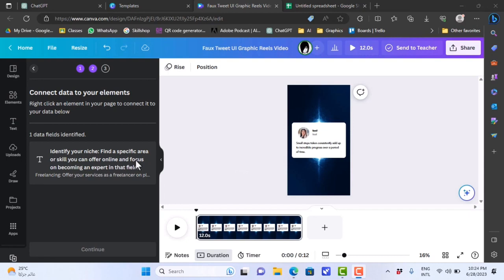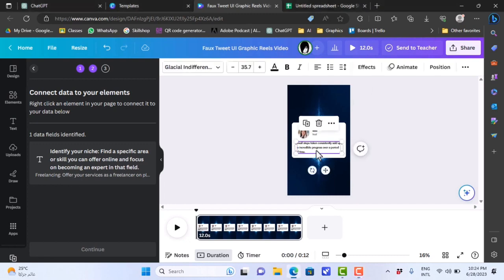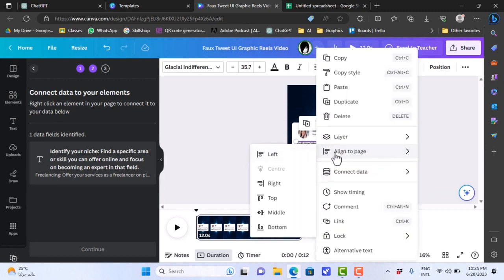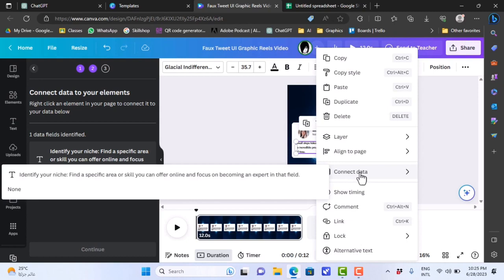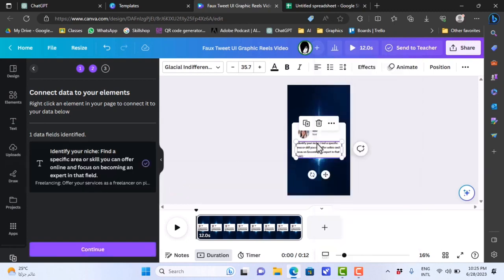We want each quote to appear in this text box, and then automatically create 20 videos, each separate one with a different quote in this text box. So we'll choose this text box, we'll right click, and we go to connect data, and we will choose this title which is a CSV that has all the quotes. Click on it, and now as you can see, it changed the text to the first quote.